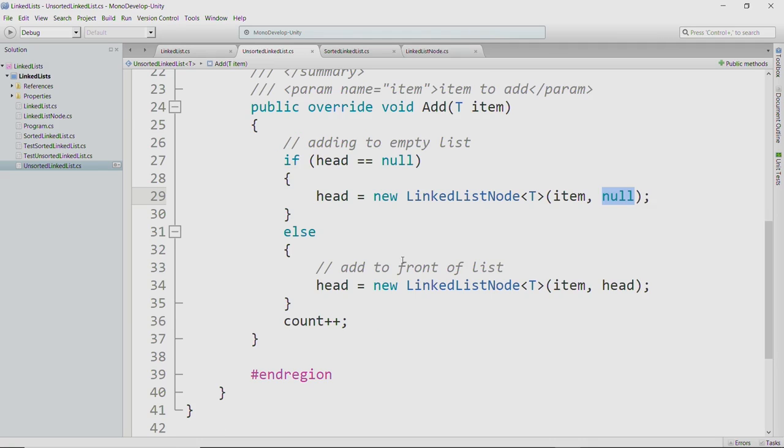Otherwise, we can simply add to the front of the list, and the way we do that is we say that the head is a new linked list node with the value we're trying to add, and the next node is the existing head. So remember, what happens is the right-hand side of this assignment gets evaluated before we assign it to the left-hand side. So this is the old head that is now going to be referenced as the second node in the list by the new head once we do that assignment. And of course, we increment count because we just added something to the list.